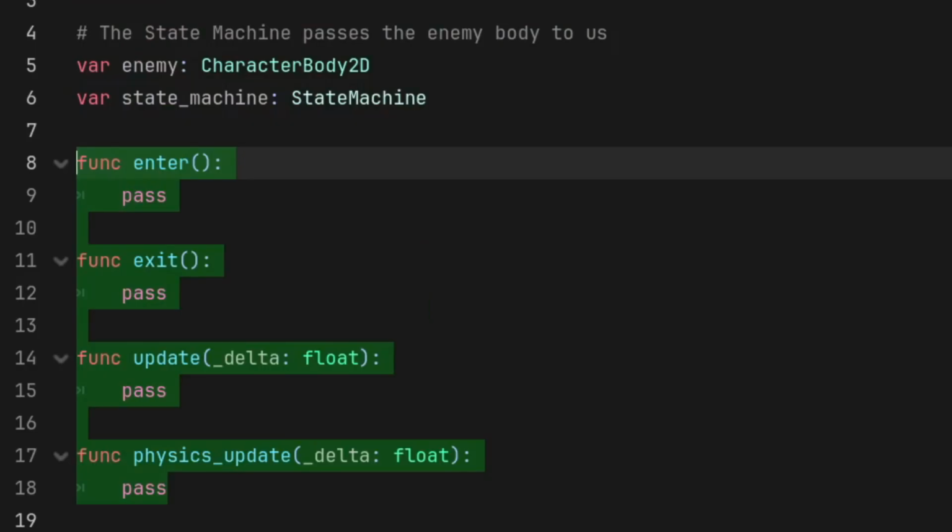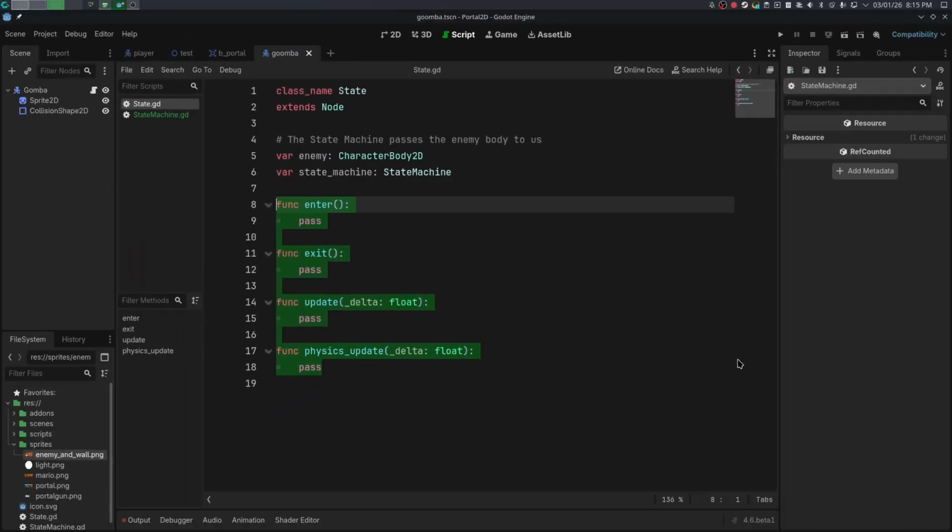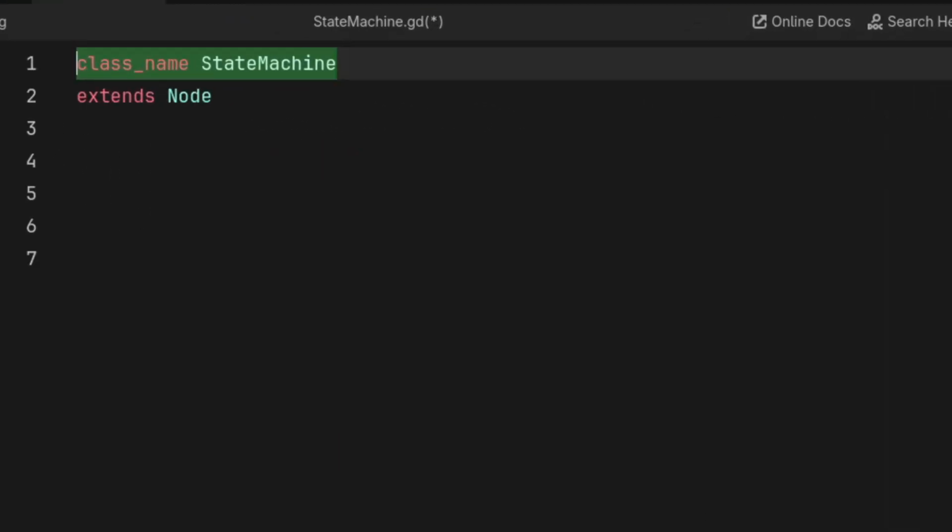The enter function will run when we enter a state. The exit function will run when we exit a state. These two functions are useful for initially setting up and destroying our state; you will see why when we write the enemy chase code. And finally, our update and physics update will run in place of the process and physics process functions in Godot. Okay, now let us write the brain, that is the state machine.